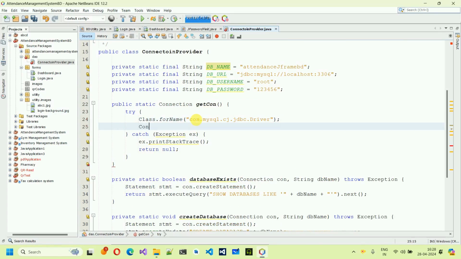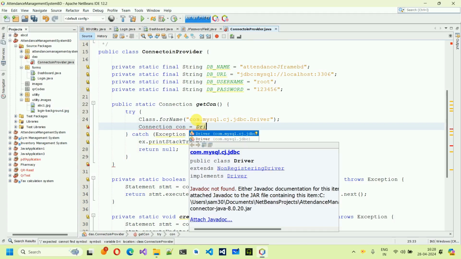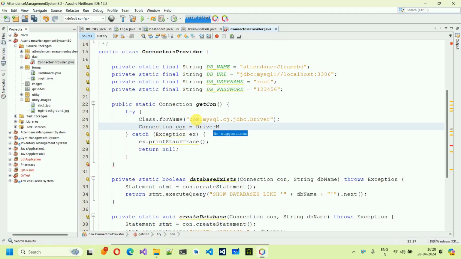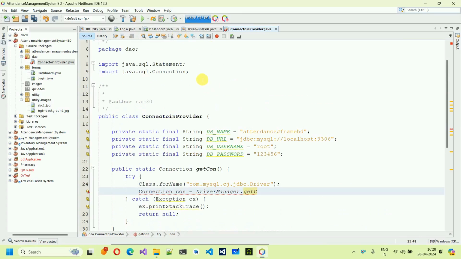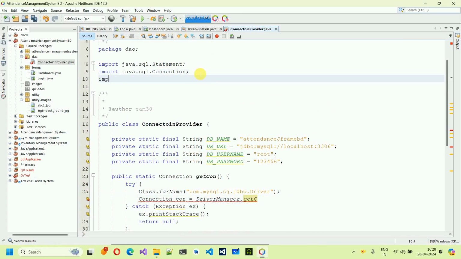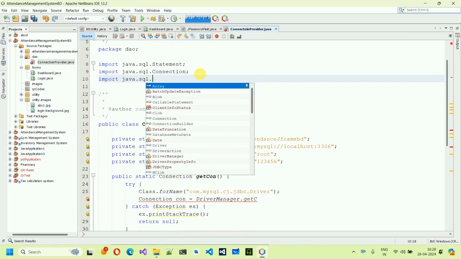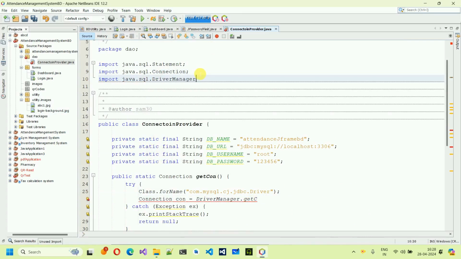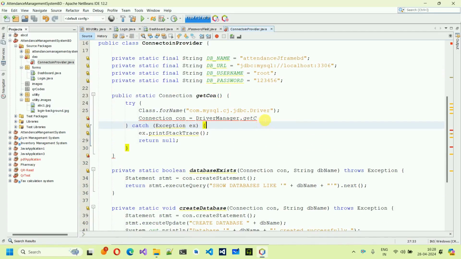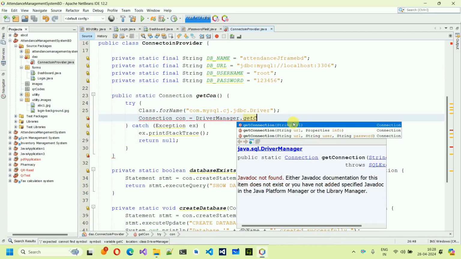Next thing, we have to create a connection object. So Connection con is equal to DriverManager.getConnection. It's not automatically importing, so java.sql.DriverManager. Okay. So move back over, getConnection.